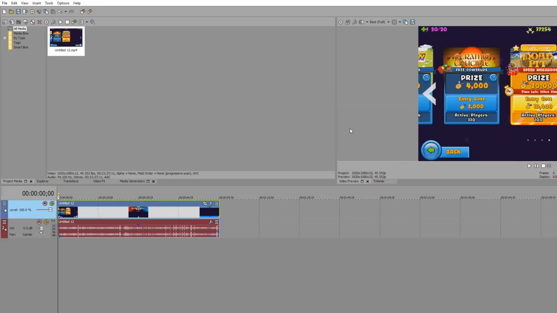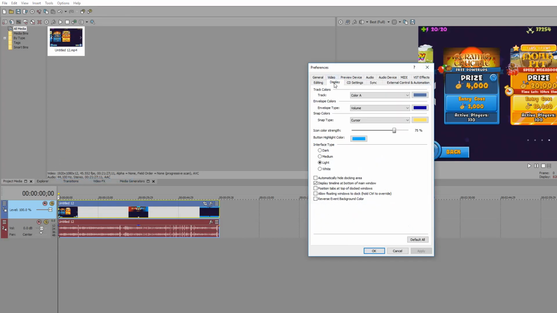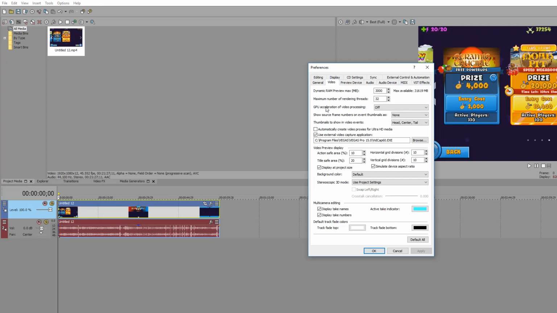So I took 1 minute and 6 seconds. What is it called? Let's go to the options, go to preferences. I'm going to go to video right here. The acceleration of video processing. I actually turn that off because it ends up making my renders even slower.